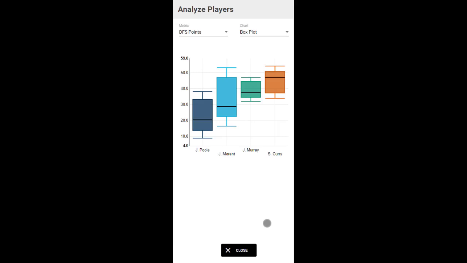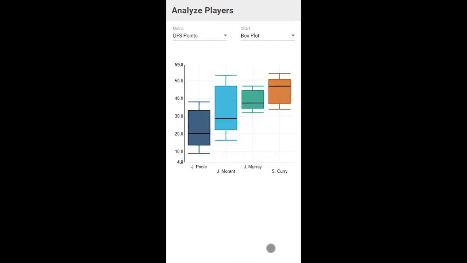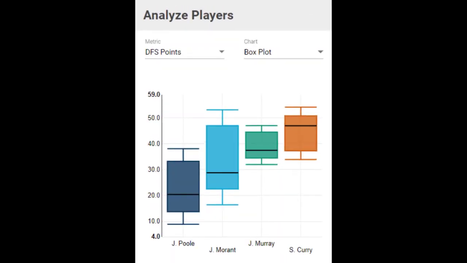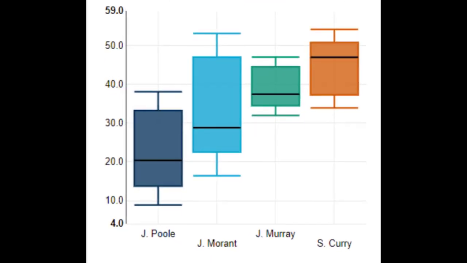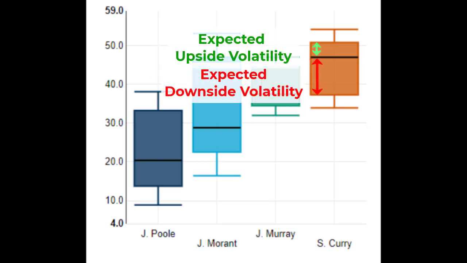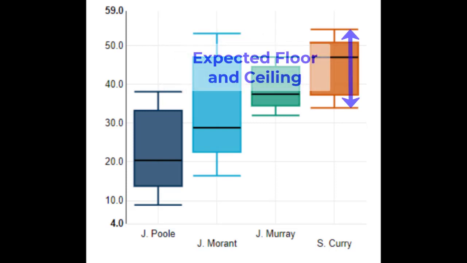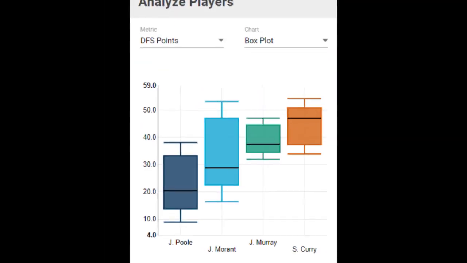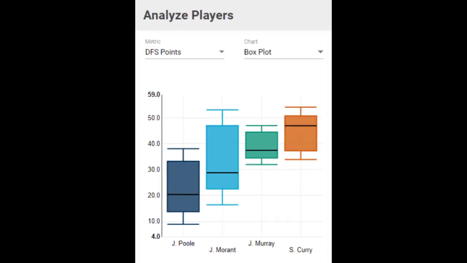For any given position, you can select up to 7 players and you can perform a head-to-head comparison of performance. Right now we're looking at box plots. Box plots are a very good mechanism by which to compare the median performance of each player as well as the volatility in each player's performance over time. The box plots that we're looking at this moment are for daily fantasy points.